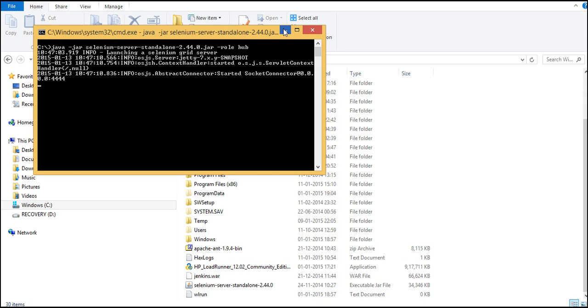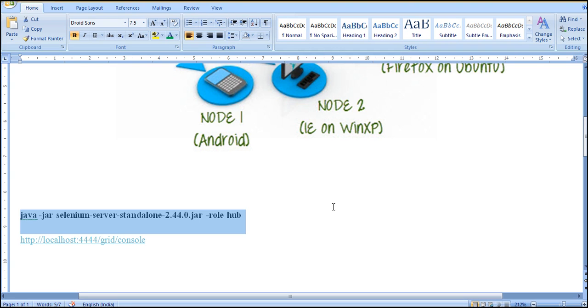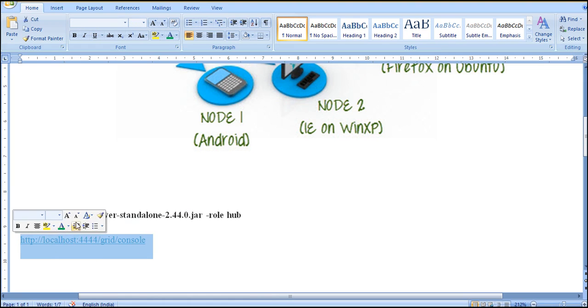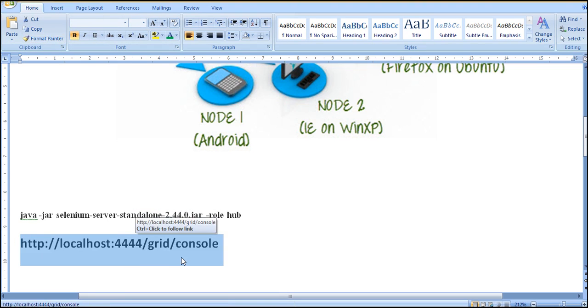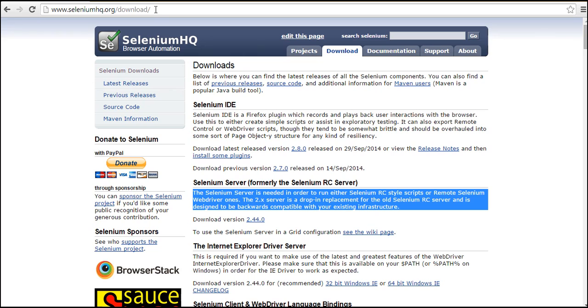Once you register this machine as a hub, you can go ahead and check whether the server actually started on this machine or not. By default, localhost is the IP address, and Selenium-Grid by default listens on port 4444. Give this URL: localhost:4444/grid/console. This is a little bit light, let me make it darker. Copy the URL and open localhost grid.